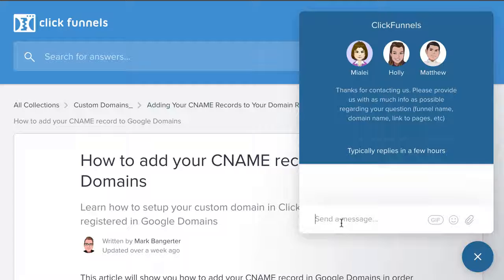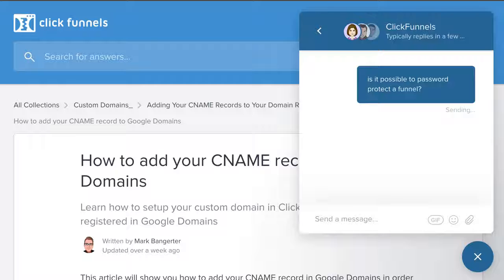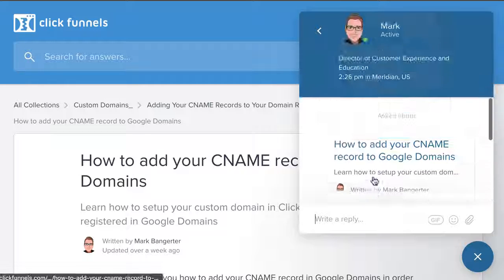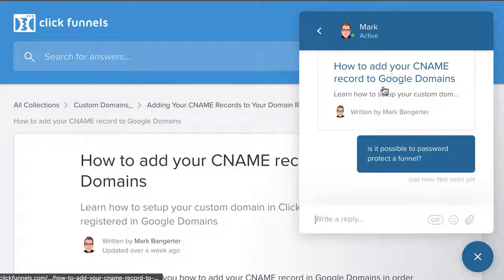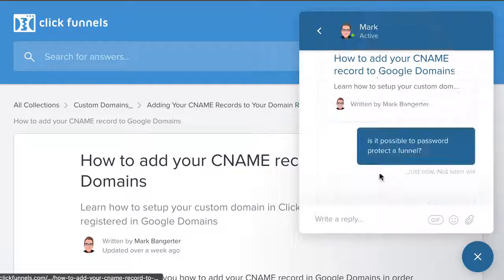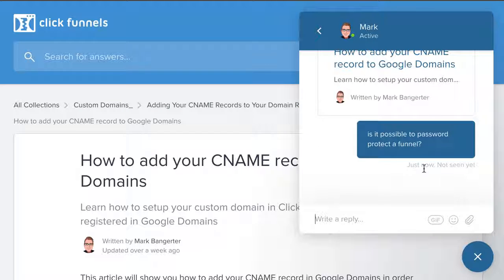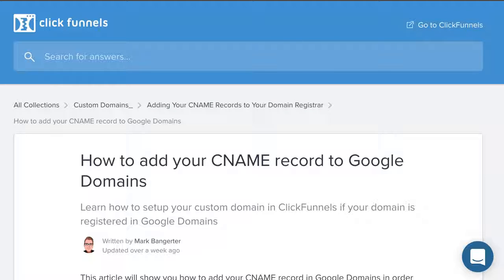If you're just wondering, like, hey, is this even possible? Maybe it's something that you want to do. Just say, hey, is it possible to password protect a funnel? And then they'll recommend something if they think that it might work. It says "just now, not seen yet," so don't freak out if you don't get anything back immediately. But they do a really good job with customer support. All right, so let's go ahead and move on to the next video.